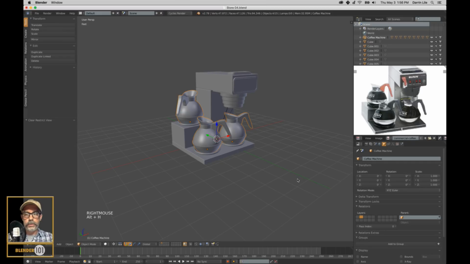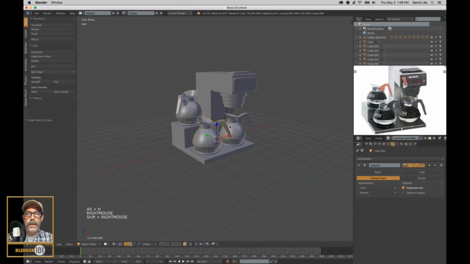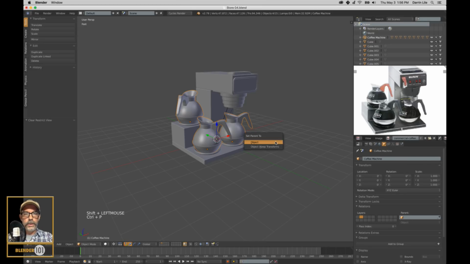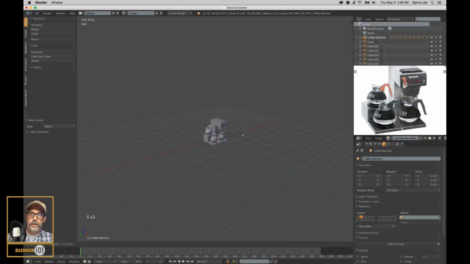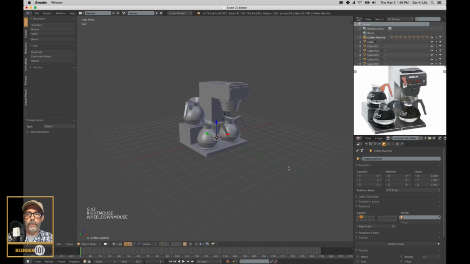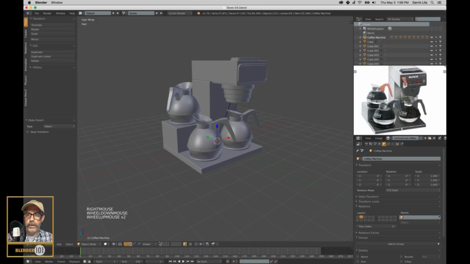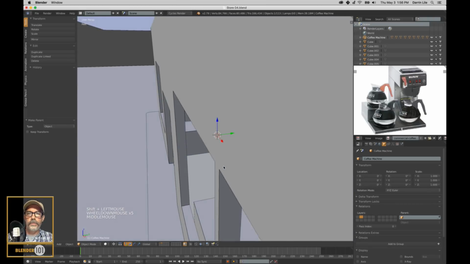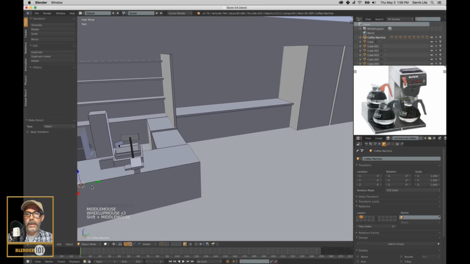So Alt H, let's bring these back. Let's also parent these to that empty as well. Right there. Control P. Object. Coffee machine. Look at that. All right, so that should work for me. All right, so let's bring it all back. And let's see if we can put it in place over here.